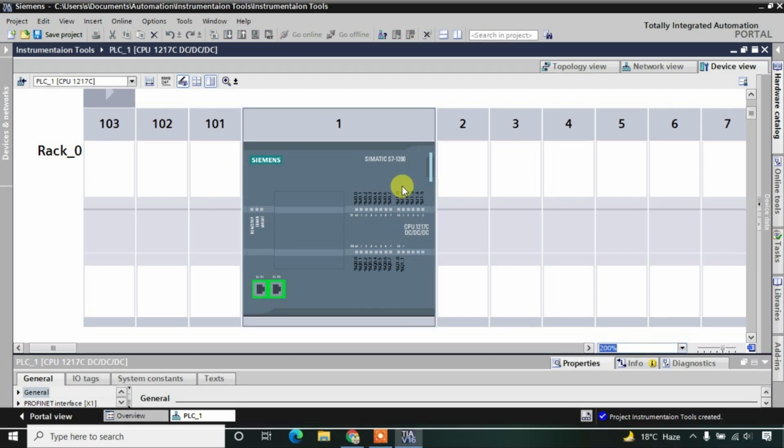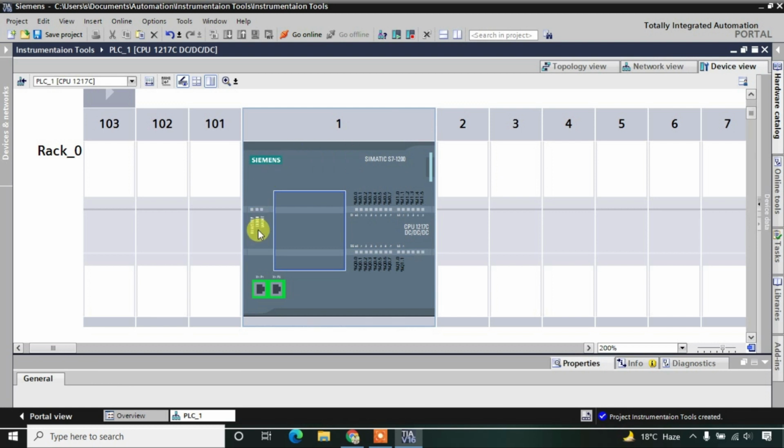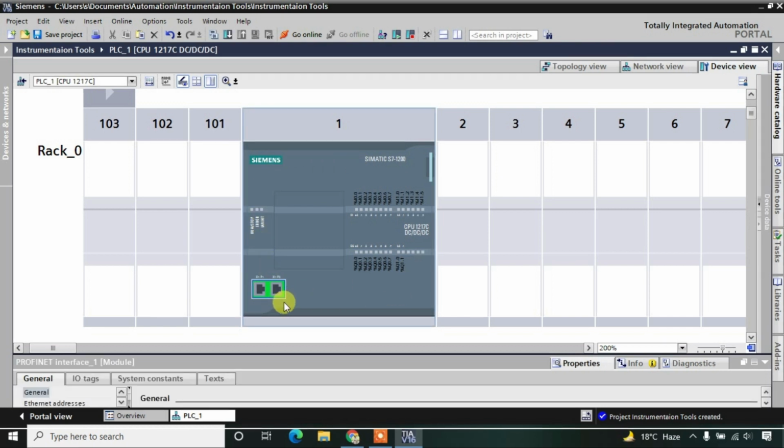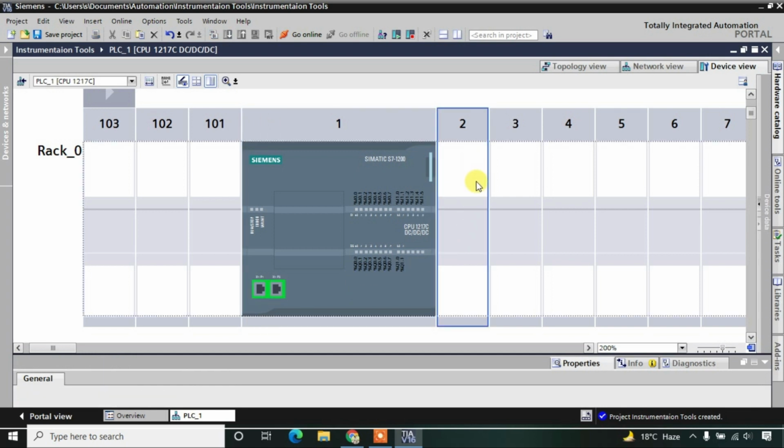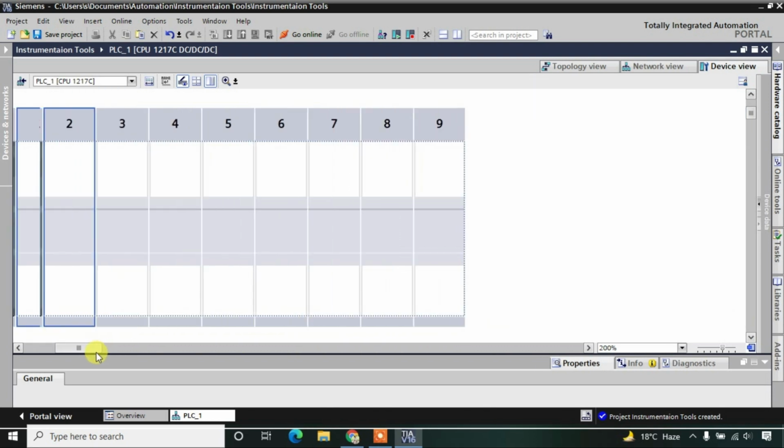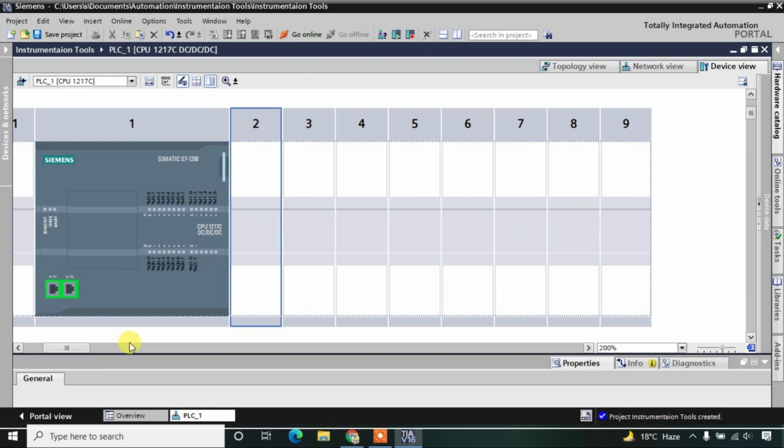This is our PLC, right? Whichever we have selected, this is our PLC, and here two ports are available. These are basically Profinet ports, so this device is supporting Profinet networks. Here we can connect as many IO modules as we need. IO modules can be either analog or digital.